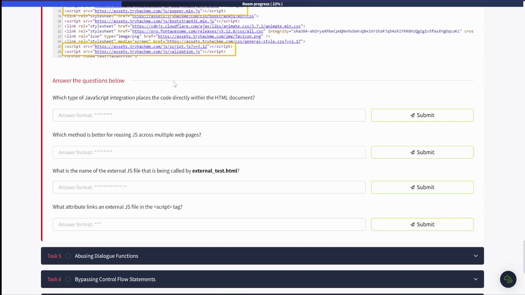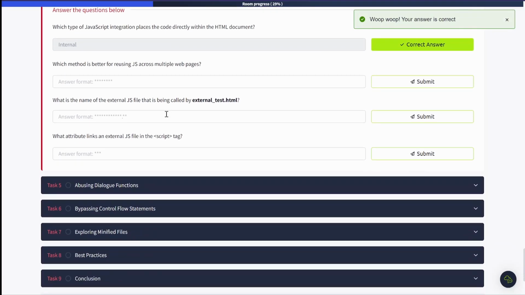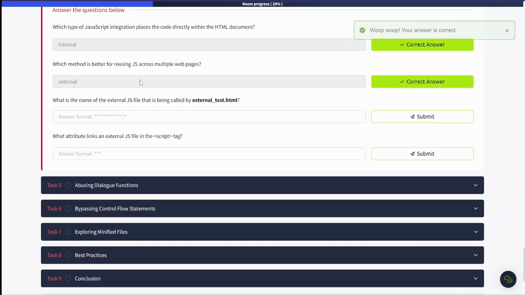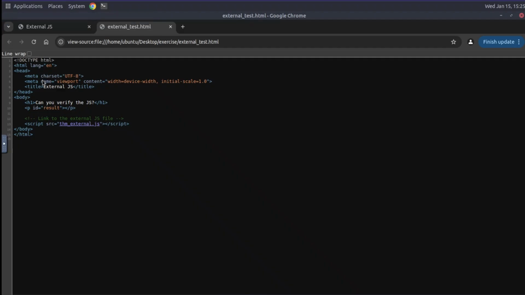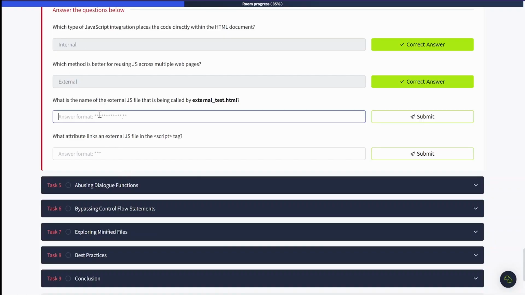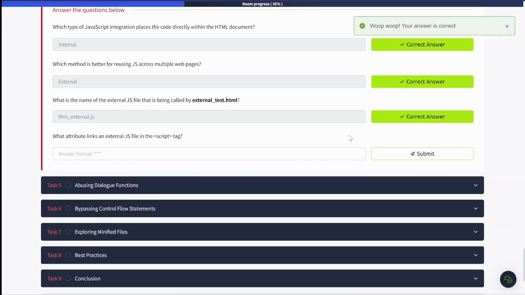So which type of JavaScript integration places code directly within the HTML? That would be internal. And then which method is better for reusing JavaScript across multiple websites? That would be external, because then you have the file separate and you can just use it wherever you want. And then what is the name of the external JavaScript file that is being called by external test.html? So that's what we did right here. It's this THM external.js. So type that in or paste it.